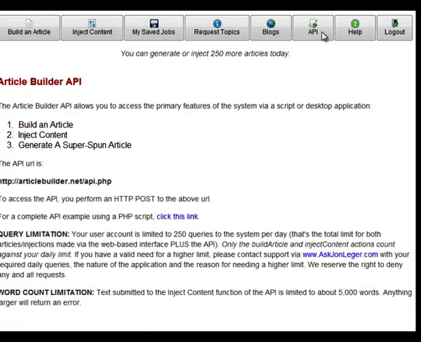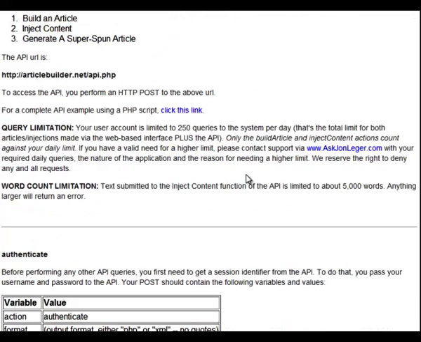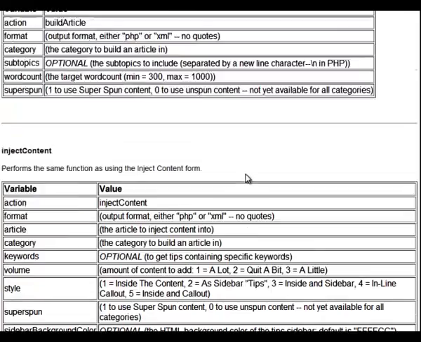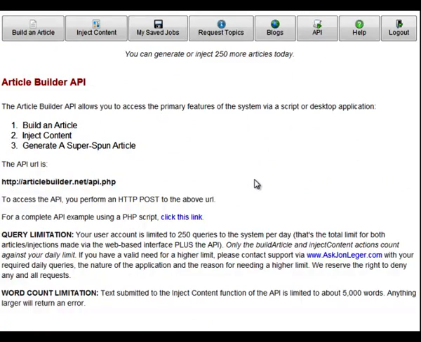We also have a built-in API, and what that means is if you are a programmer or have a programmer, that you can have your software or scripts automatically add content from the Article Builder database into your application. Very powerful, very easy to use. That's all there is to it. We've kept the design simple and efficient on purpose.